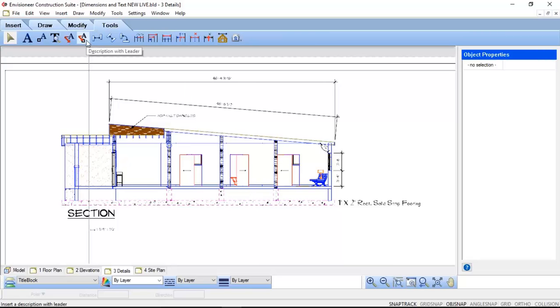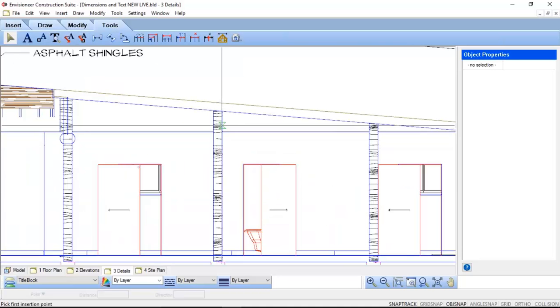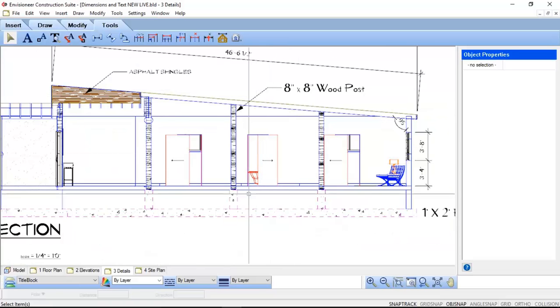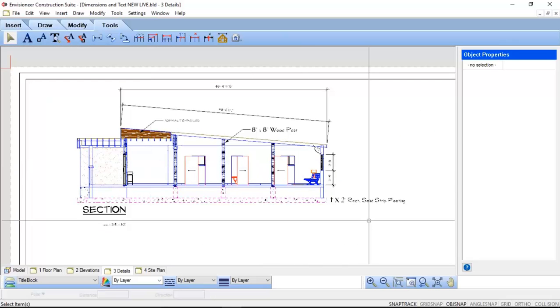So this description with leader tool, similar to the descriptive text, allows me to click on an item. For instance, this post here. Again, it's asking me to define the insertion point for the arrow, a 3-click process. So I click a second time, and a third time, and that's automatically inserted the predefined label of that item. So you can save yourself a lot of time labeling your drawings here in worksheet space using the descriptive text tools.